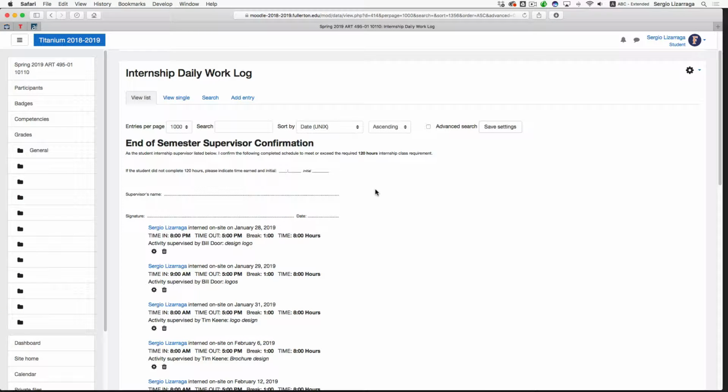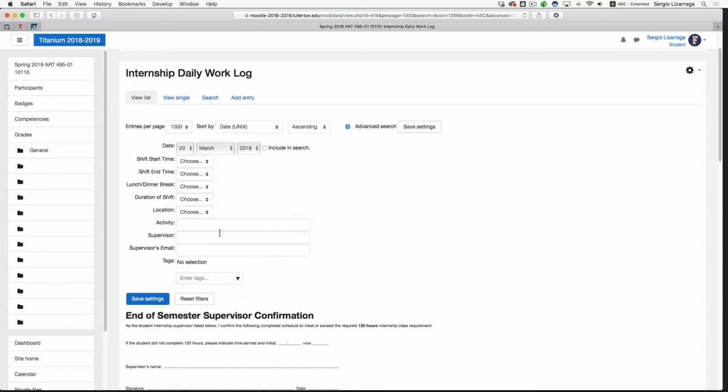If you've got more than one and they don't all individually stand at 120 hours, then you're going to need to get your instructor, or rather your supervisor, to type in how many hours you did work, initial it, put their name, and sign it and date it. And here's how you separate it out. The simplest thing to do, if you happen to have two different supervisors working for two different companies, is to designate the search through an advanced setting and type in the name of the supervisor.